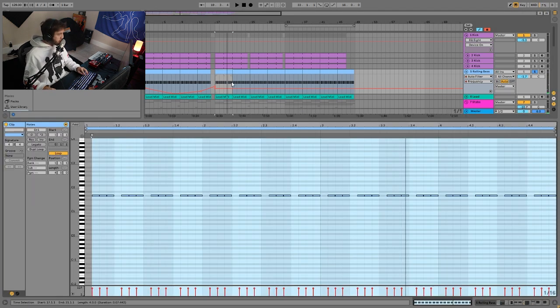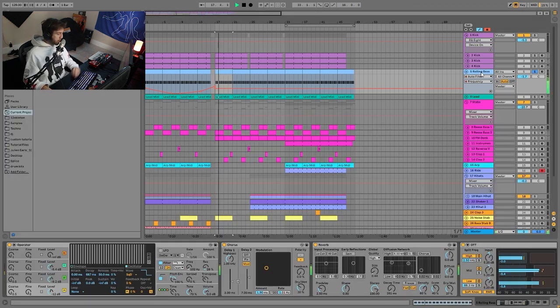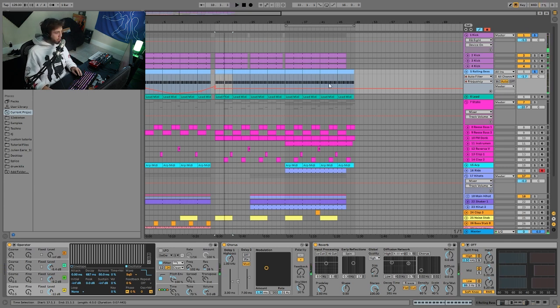So this is just playing one note, just G sharp. That's the key that we're in, G sharp minor. And yeah, this just sits underneath the kick. It gives it that extra movement. This is really popular with the tracks on this label, I've noticed.